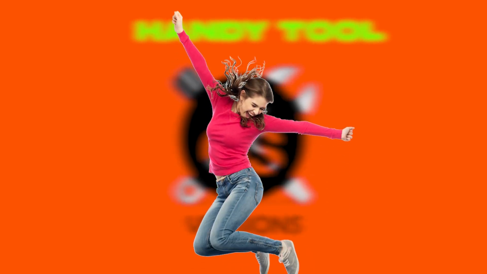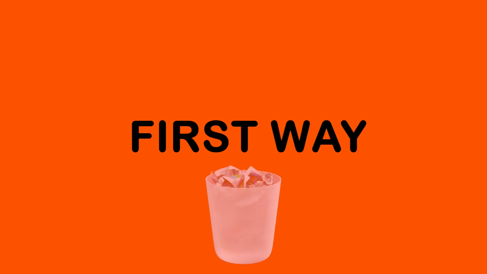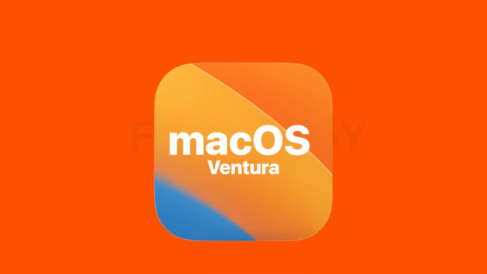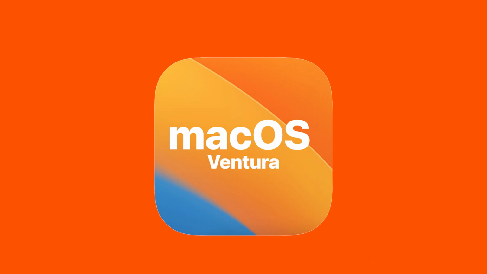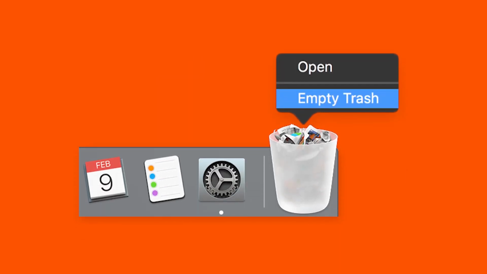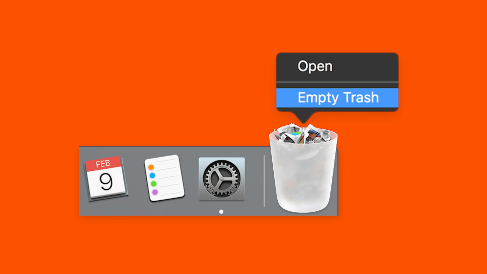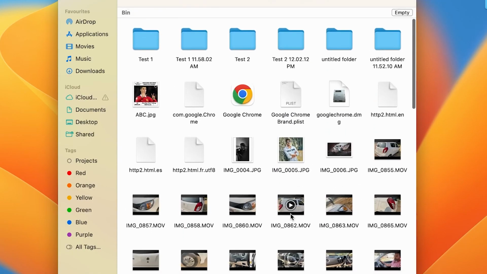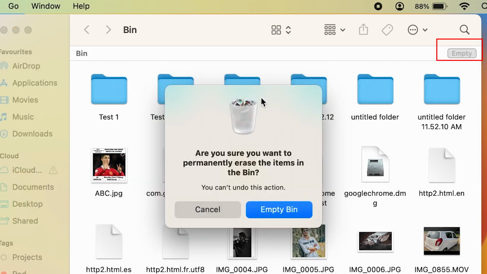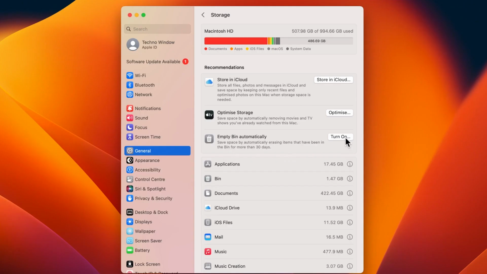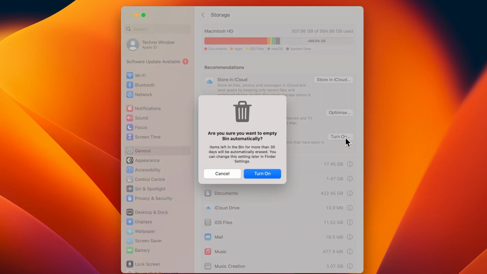Let's dive in. The first way is to secure empty trash on macOS Ventura. If you're using the latest macOS Ventura, you've got some nifty options to tidy up your trash. First, locate the trash icon and simply choose Empty Trash. You can preview the files before emptying by opening the trash, clicking Empty in the top right corner, or right-clicking anywhere in the folder and selecting Empty Trash. Additionally, macOS Ventura offers an automatic cleanup feature.